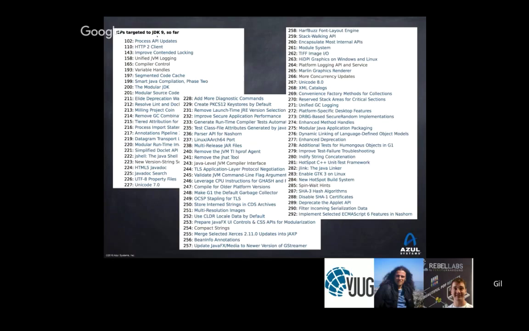The overall set here is very long. I will focus on 4 specific things, and I've highlighted them here. The JShell, var handles, unified JVM logging, and one of my favorites, SpinWeight hints. So let's look at those and go into them one by one.